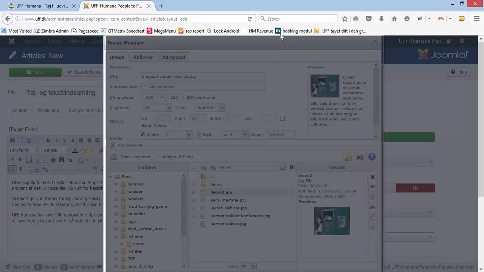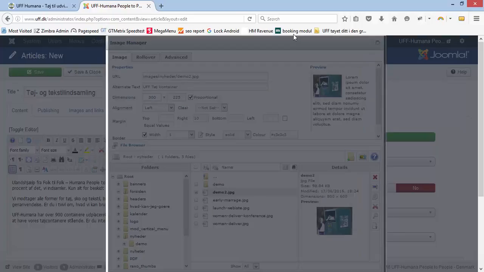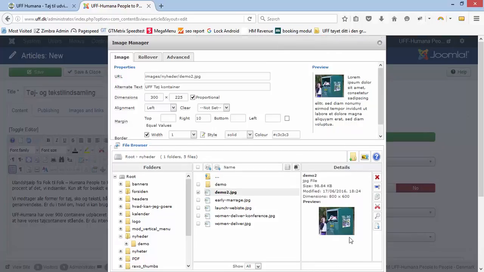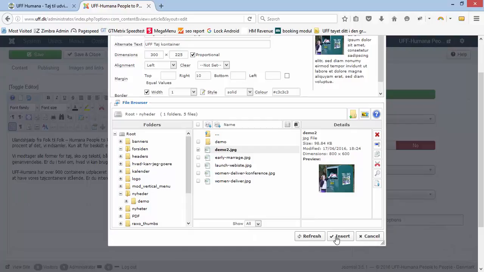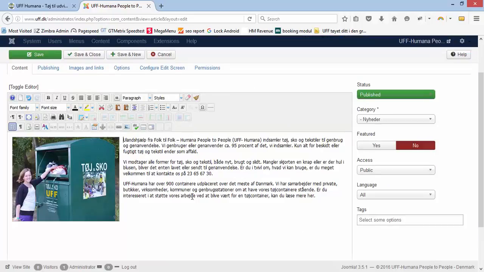Now my screen resolution is a little bit small, but there should be a button down here, there, insert, and the picture comes up like this. Very faint border around it. Now I say save and close.